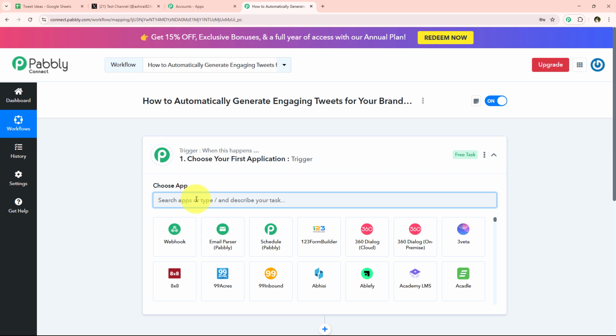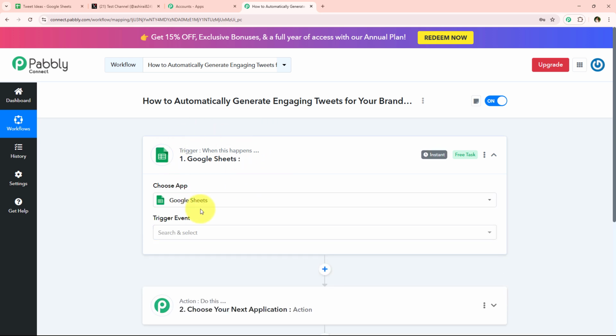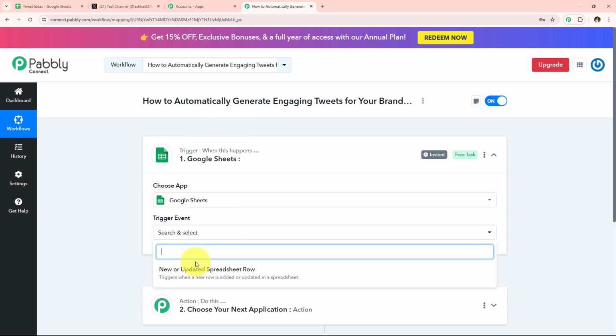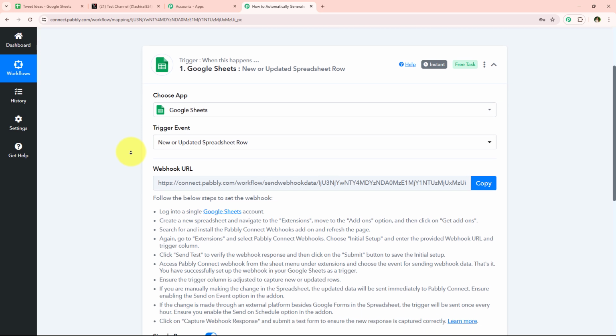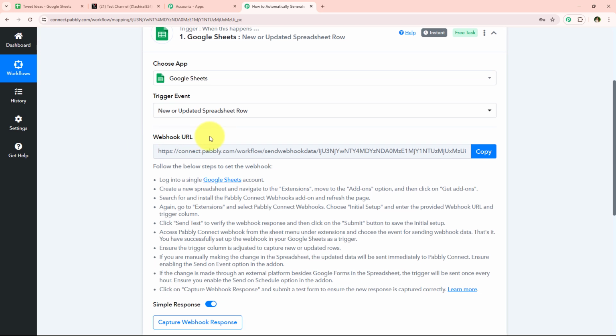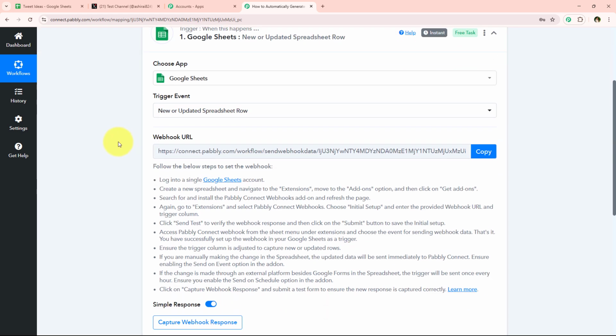So for my trigger application, I'm just going to select Google Sheets. So I'm just going to search for Google Sheets and select it right over here. And now for the trigger event, I'm just going to select new or updated spreadsheet row. And now it is giving me a webhook URL. So we are going to use this same webhook URL in order to create a connection between our Google Sheets and our Pabbly Connect's workflow.